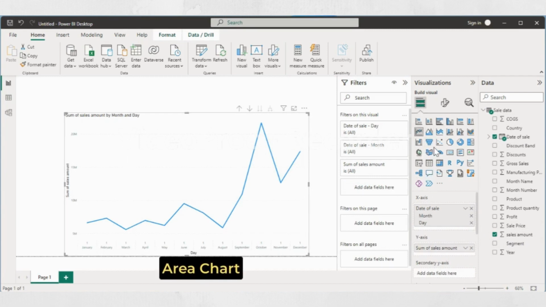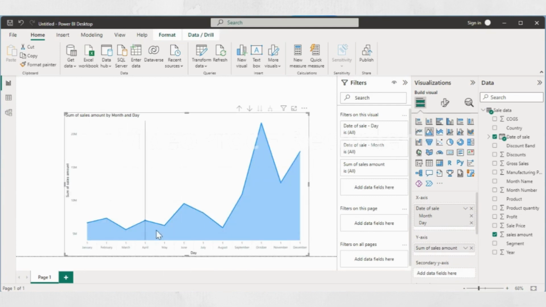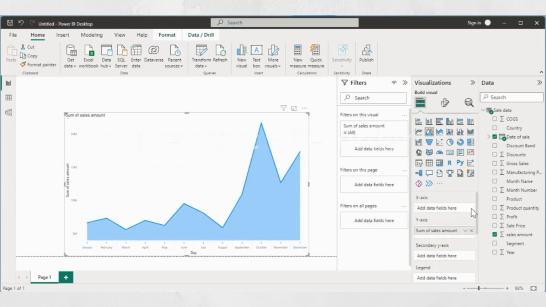Area chart. To add the area chart, we need to click on visual as shown. This chart type is similar to the line chart, but the area below the line is filled in with color, making it useful for visualizing the magnitude of changes over time.